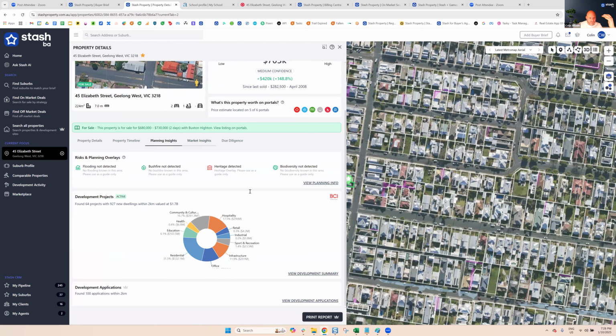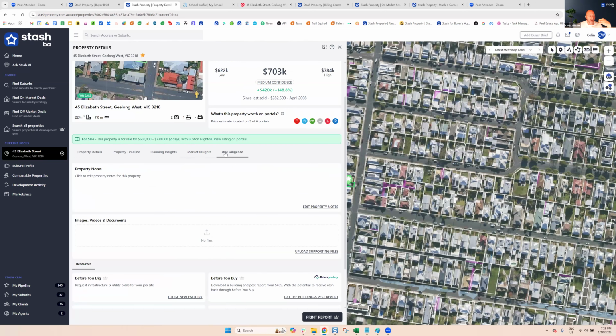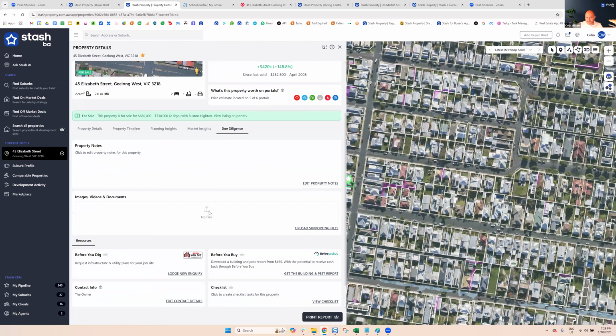We can see how the growth of that suburb's performed over time. You can see how the rental stats performed over time. We can store any walkthroughs onto here, and this is important when we want to show the vendor back on that. So if we have any walkthroughs that we've recorded or collected, we can put that into here.